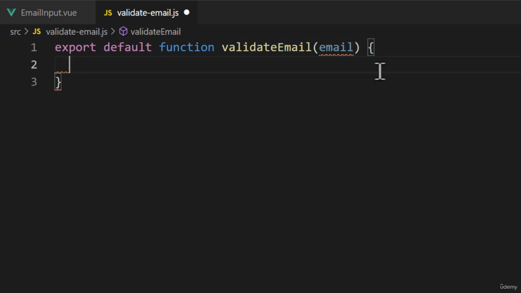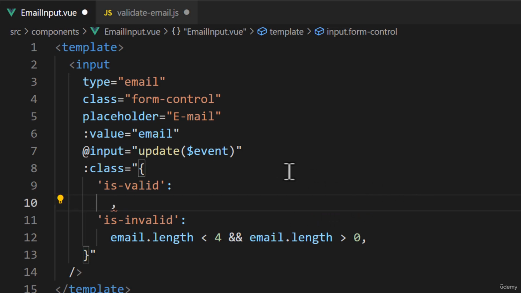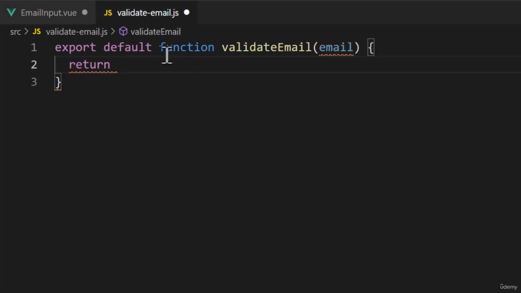It won't retrieve the email from an external source. The function should return a Boolean value. It'll return true if the email is valid. We can reuse the condition we had in the template. Back in the email input component, we're going to cut the condition for the isValid class. Next, we'll paste this condition as the return value for the function.